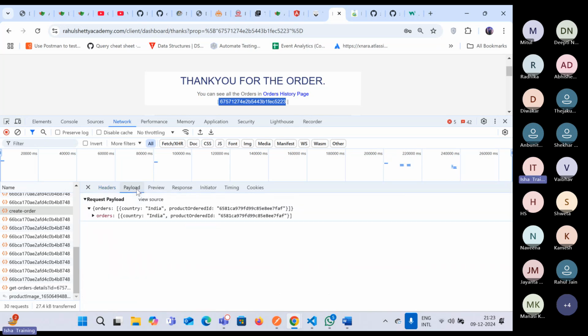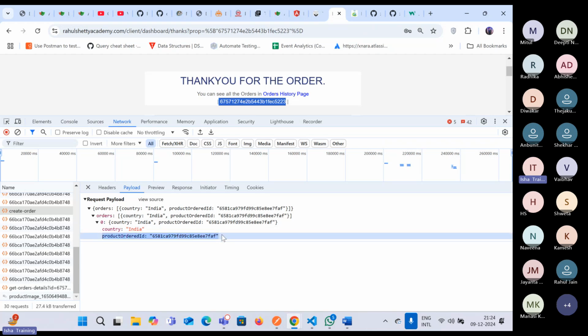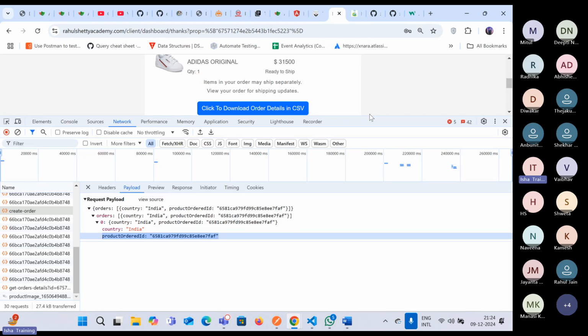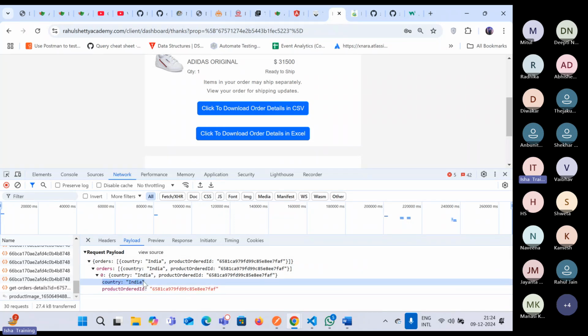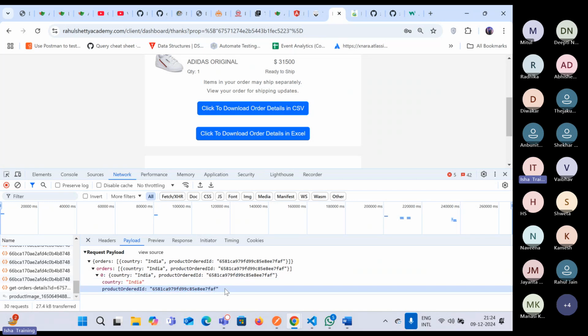What will be the payload? Payload, in the sense, is the input value that it requires at the time of placing the order. So what kind of input does it require? It requires a product ID. That means we have selected one product, which was Adidas Original from the application. So that product ID is displayed over here as a payload. And then we have selected a country from the dropdown. So these two are the information provided as a payload.